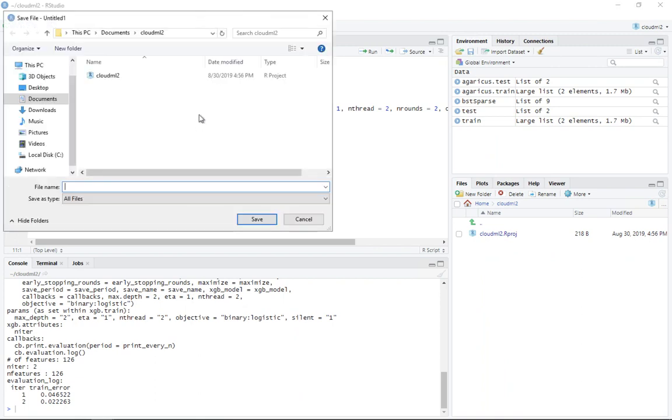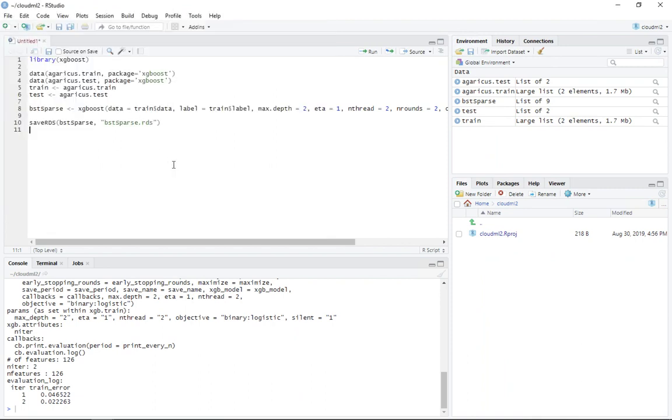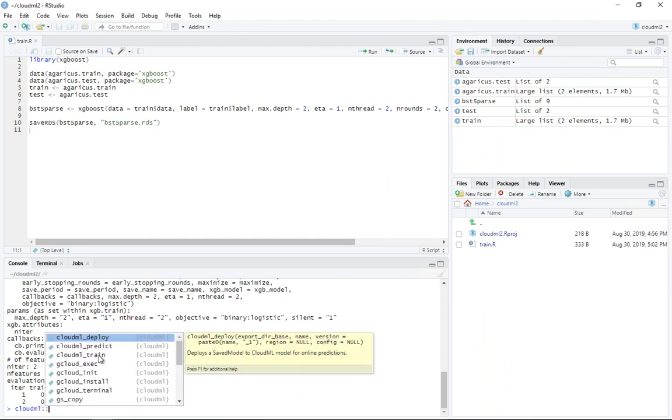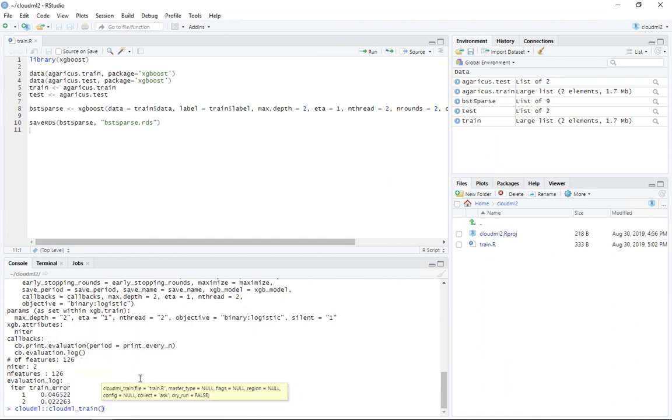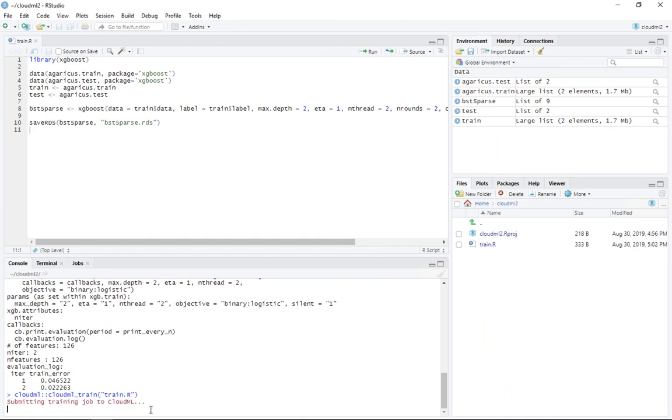So you want to save this particular model. You can just call it whatever you want. We usually call it just train.r. And then what you want to do is say cloudml train, and then train.r. That's pretty much it. Then your script is going to go up to Google Cloud, get executed, and the results will get retrieved.